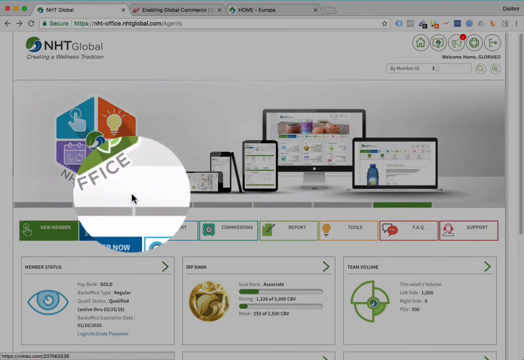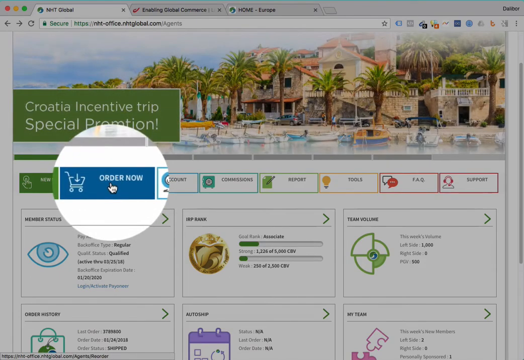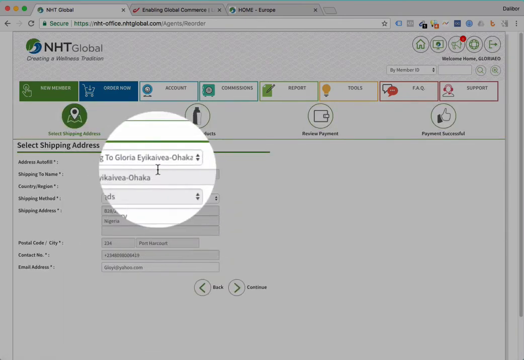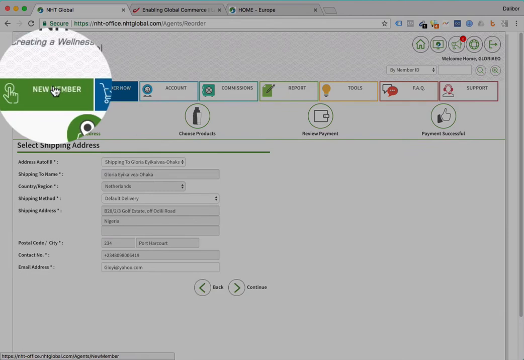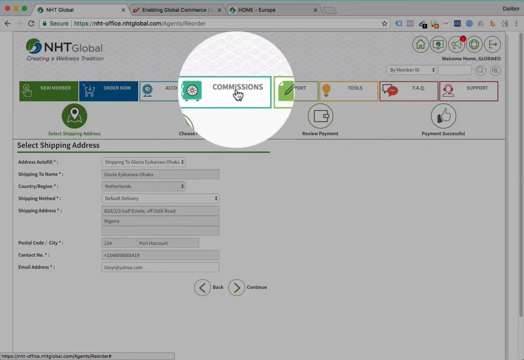So when you need some products, you log into your back office and you click this blue button, order now. So when you click on that, you just confirm the address, click continue, choose the products, and you are done. You just select the products, make the payment, everything as during the registration.